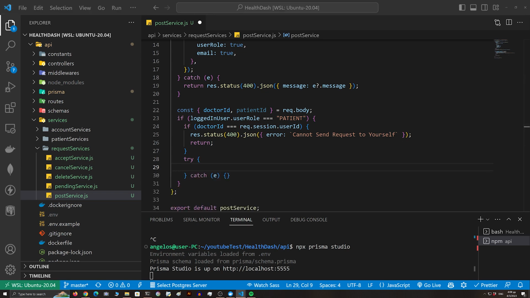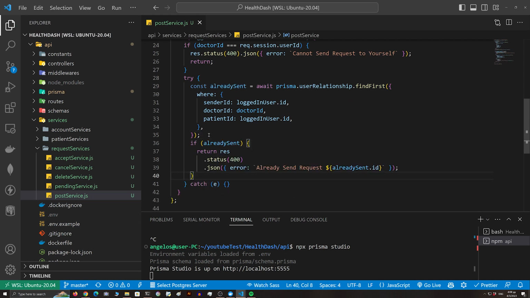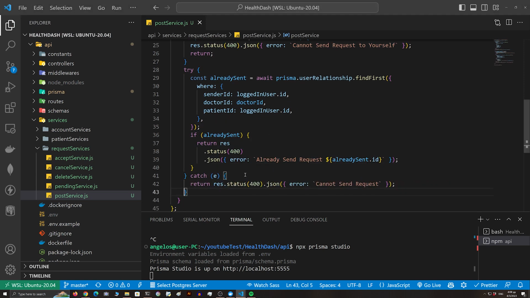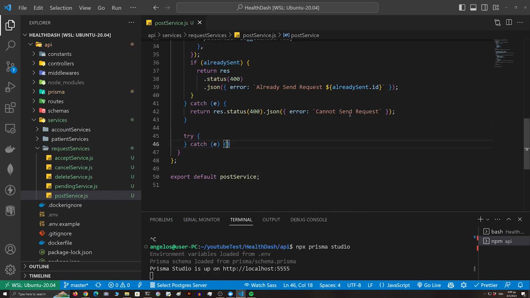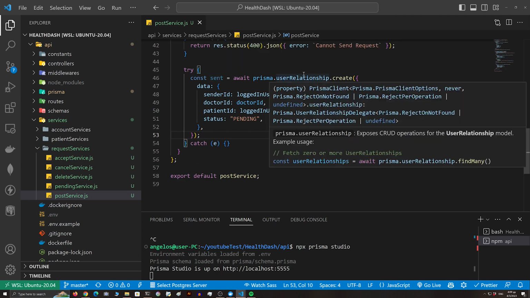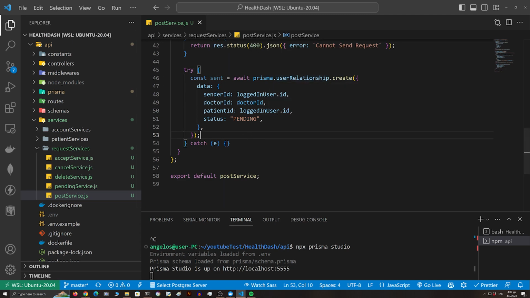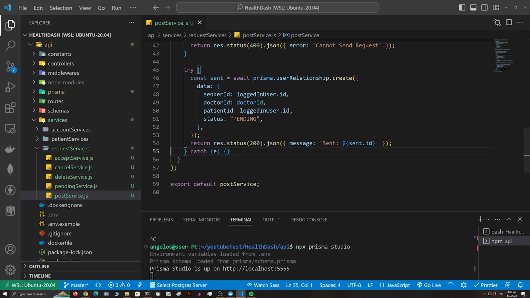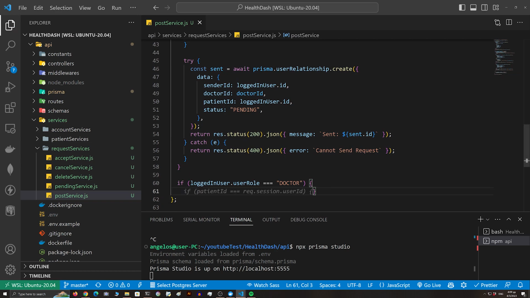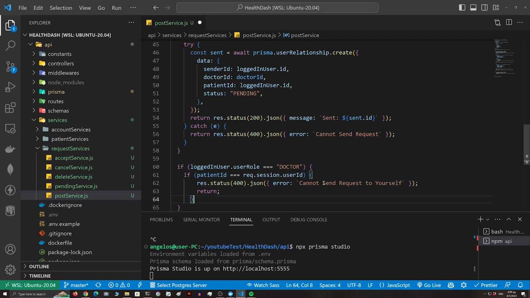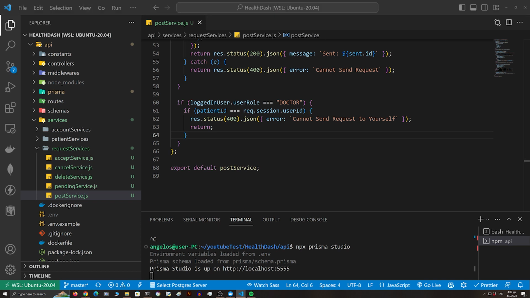First of all, we're gonna check if we already sent the request. If we didn't send the request, we're gonna create a new user relationship item. The sender is the logged in user, the doctor is the doctor ID, and the patient is of course the logged in user. And we're gonna do the same if the sender is a doctor. In this case, the patient ID, we're gonna get it from the request object.